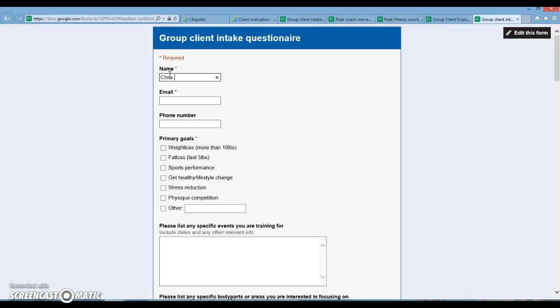Name, get their email, etc. Talk about their goals. What is their primary goal? These are generalizations, but generally somebody's always going to want to either lose fat, lose a lot of weight, or the last 5 pounds, sports performance, perform for something, get healthy as far as their lifestyle goes, stress reduction, what have you. So let's say sports is their goal, and what I'll do is click other, and I'll say, 10K coming up in October.